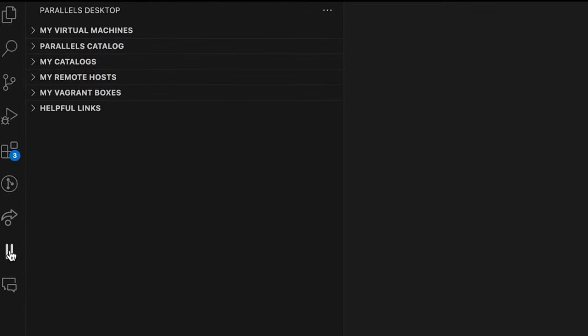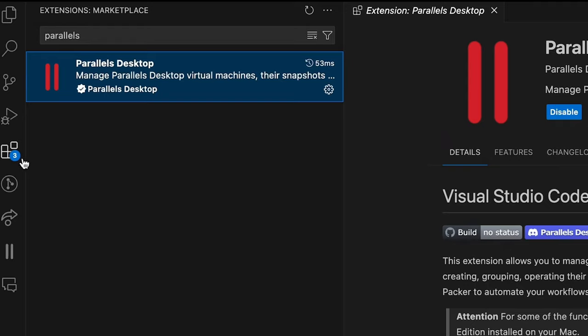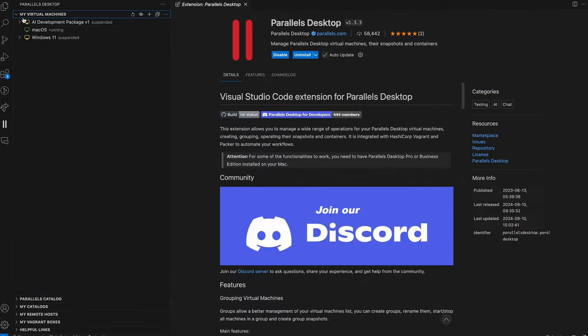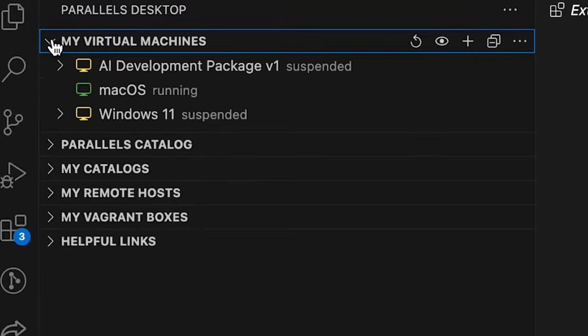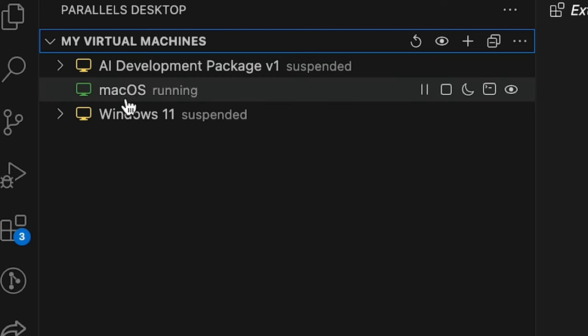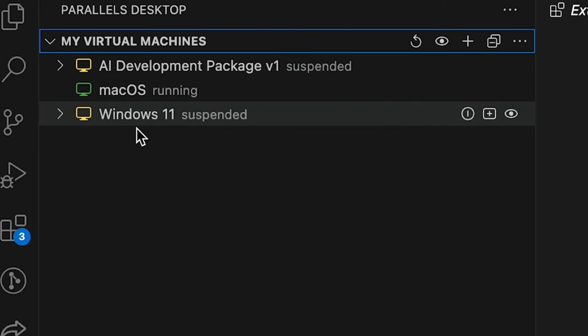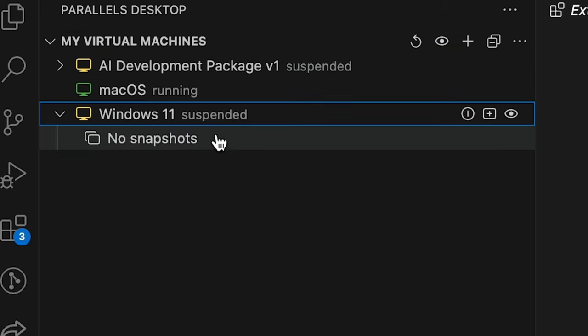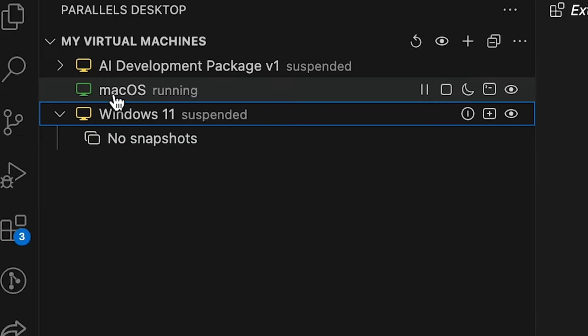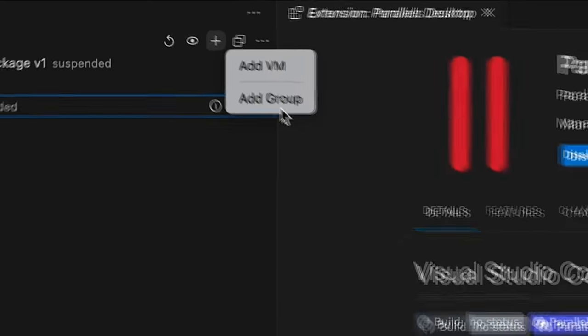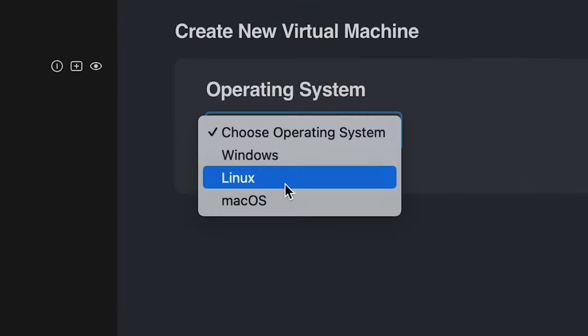Let's talk about some of those new dev tools. There's a Parallels extension for VS Code, which I run on my Mac, and this extension has recently been updated. First of all, there is the My Virtual Machines section, which shows the virtual machines that I have installed. Here you can do management like taking snapshots of your machines, creating virtual machines, adding a group. This makes it pretty easy to create a new VM.